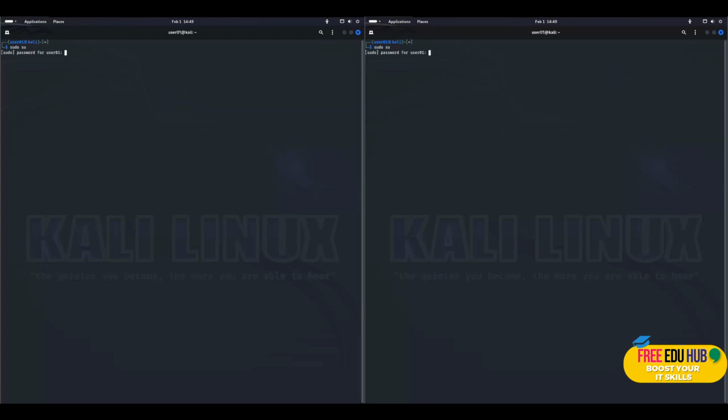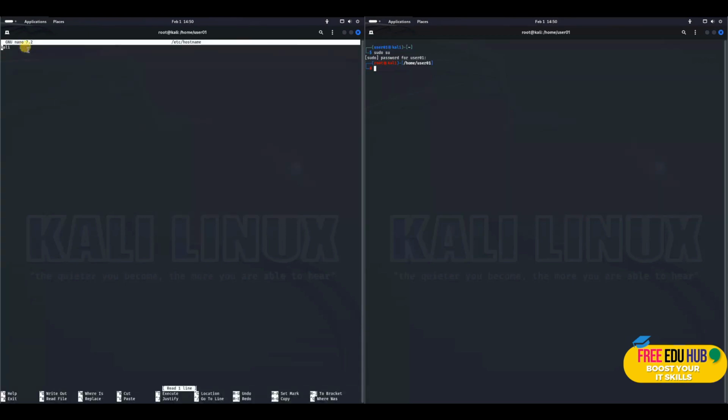Now, once that's done, the next step is to change the host name of the computers. We want to identify that the machine on the left is Eve and on the right it's Bob. In order to do that, I'll type nano and go to the etc folder and open hostname. As you can see, it appears by default as Kali. I'm going to change it to Eve, and then save it by pressing Ctrl X, and you'll have to save the file, and once it's saved you can close it.